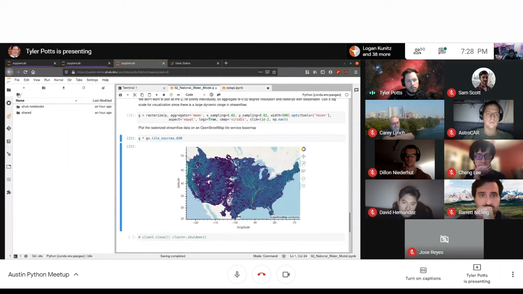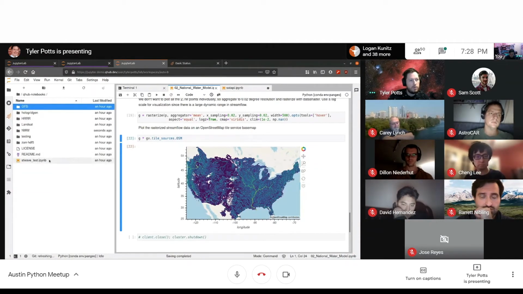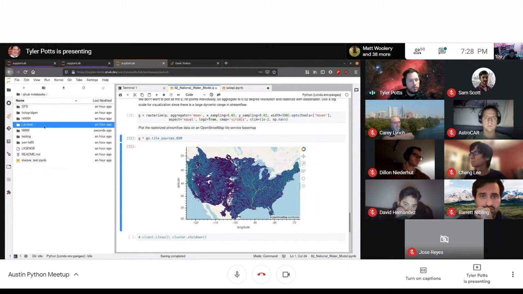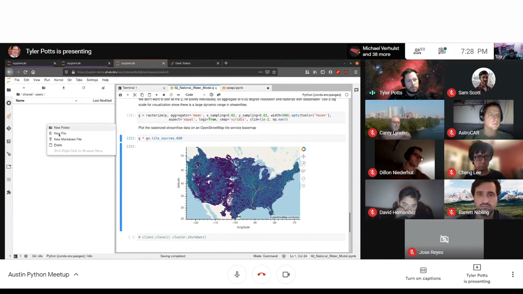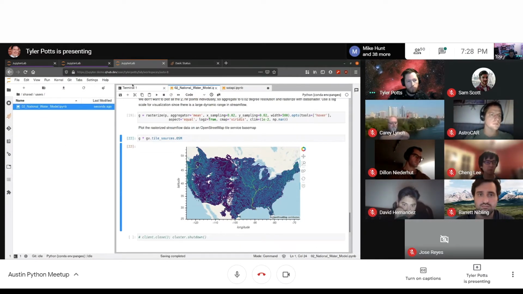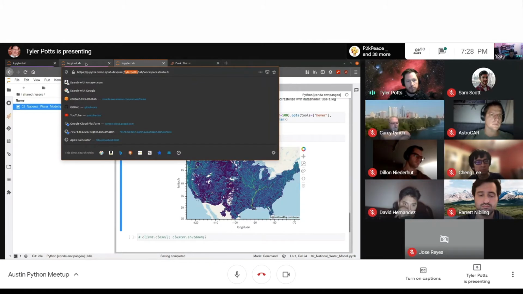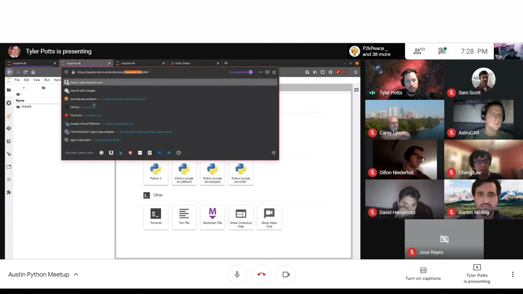But let's say you have this notebook and you want to share it with someone. So I have this notebook here, in this National Water Model, and I want to copy this, and I put it into shared, into users, and just paste this. So these two tabs you can consider different users. You can see Tyler Potts up here, and you can see Quansight bot up here.